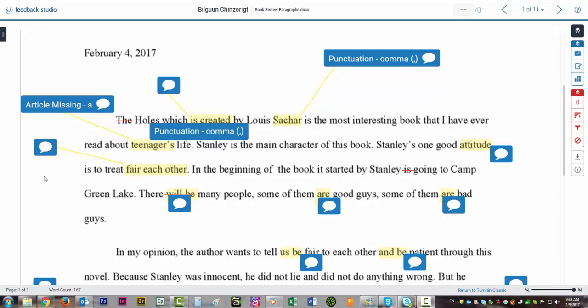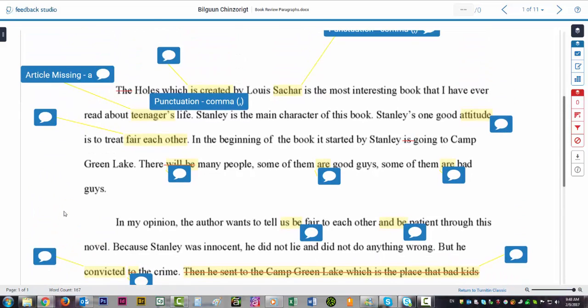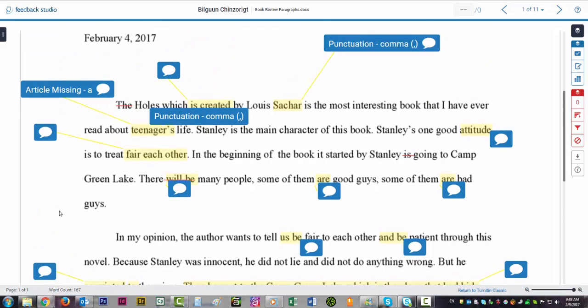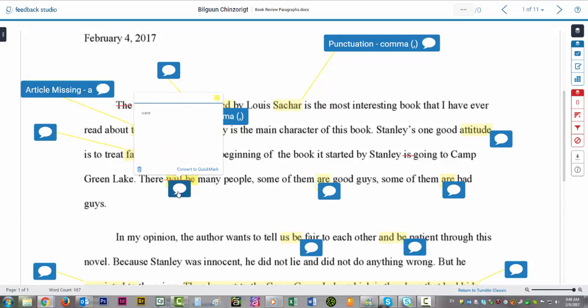So I want to show you how to use the strike through option, the comment option, and the quick mark option here in Turnitin. As you can see, I've marked up the whole paper. It only took about 3 minutes. It's a short paper. But again, because of the ease that Turnitin offers, I was able to go through this relatively quickly. So I'll just take you through some of the comments and things that I've made.